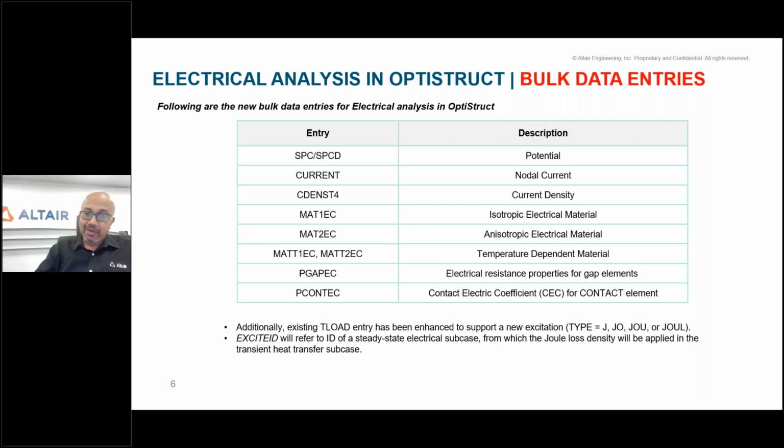And this simulation also works with contact. With the change in the contact clearance, with the change in the contact pressure, there is a possibility of change in the conductance. We'll see that as we go along. So these are some of the new cards from the loading and from the material point of view.